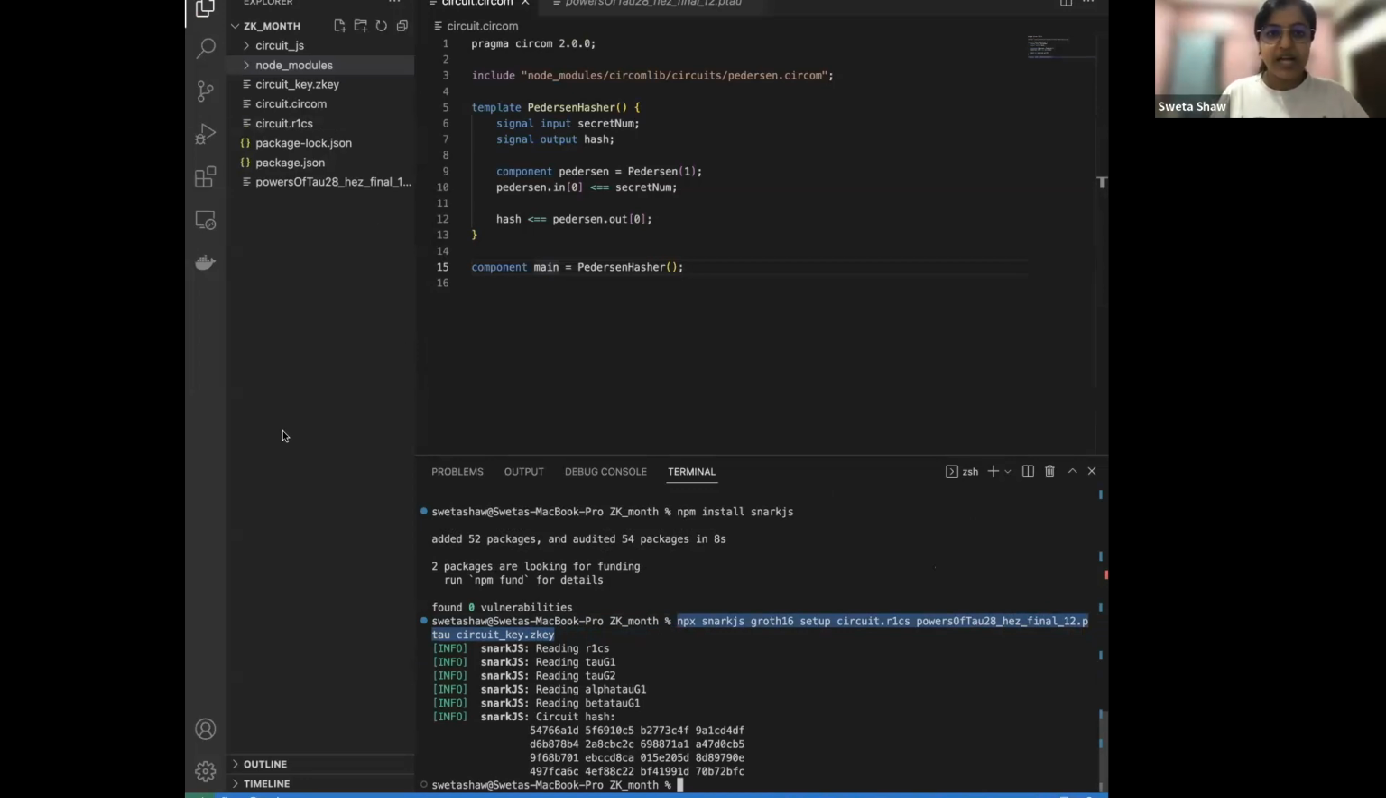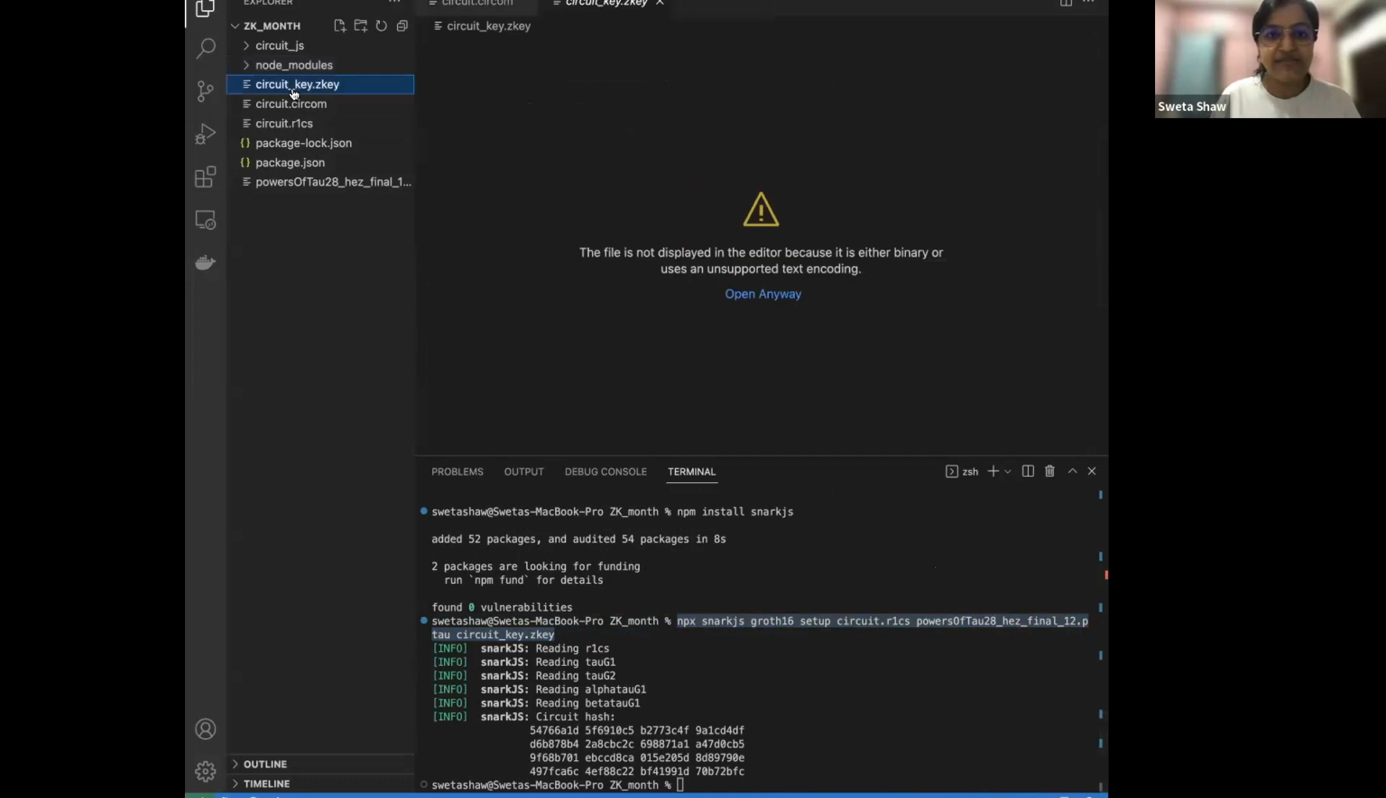Yes, this is the command, and then you will see that it generated something called the circuit_key.zkey file that contains the proving key and the verification key. This key was generated using the powers of tau file and the compiled circuit. Okay. So now once we have the verification and proving key, the next step is to generate a proof. Now we will see this in action.